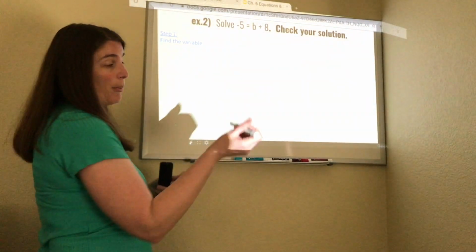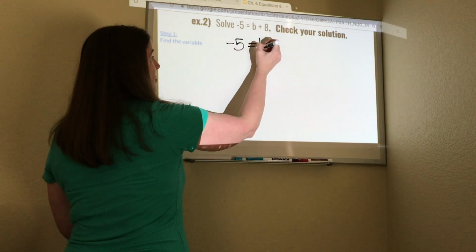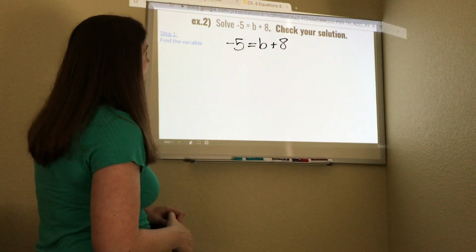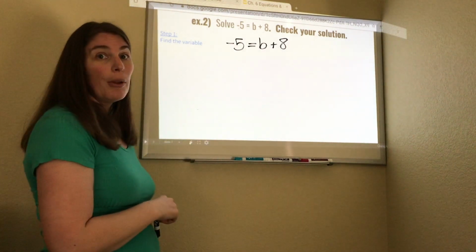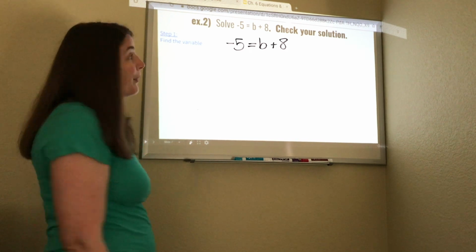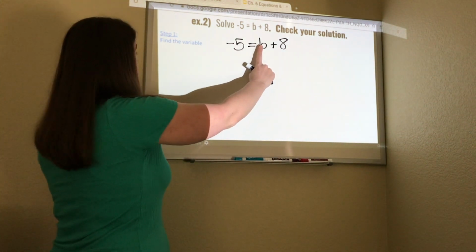So the first step that we need to do is find our variable. I like to rewrite my problem, so I'm going to go ahead and rewrite it. -5 equals b plus 8. Okay, so where is my variable? Remember, my variable is my unknown, or what I don't know yet, or my letter. So this right here, b, is my unknown. So I found my variable.